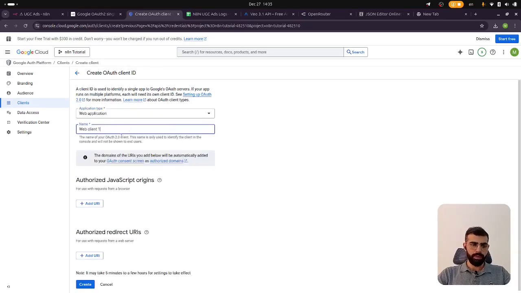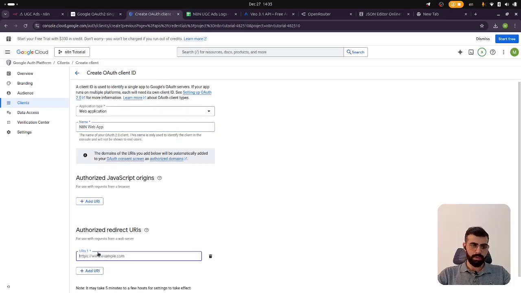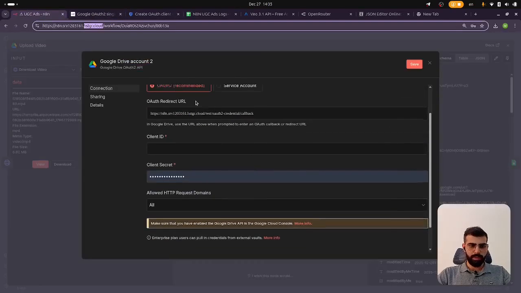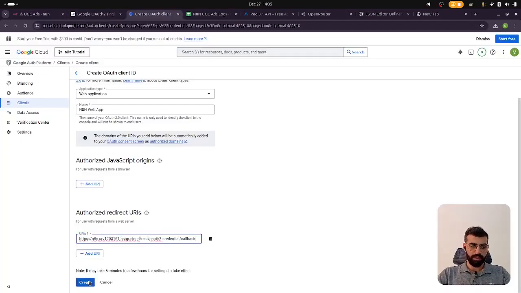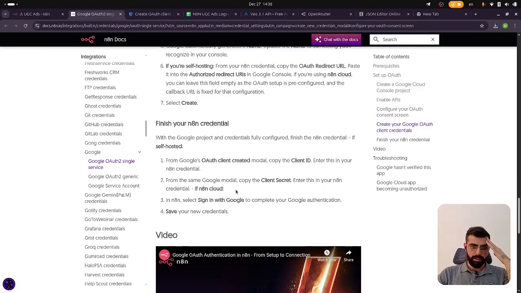The name would be, I mean, you can leave it as web client ID, but I'm going to choose n8n web. And the only thing that you need to configure here is that you want to click on this button, as they say here, copy this redirect URL and paste it, and click on this create button. Okay, so you just need to follow these instructions, and they're mostly very simple and easy to follow.